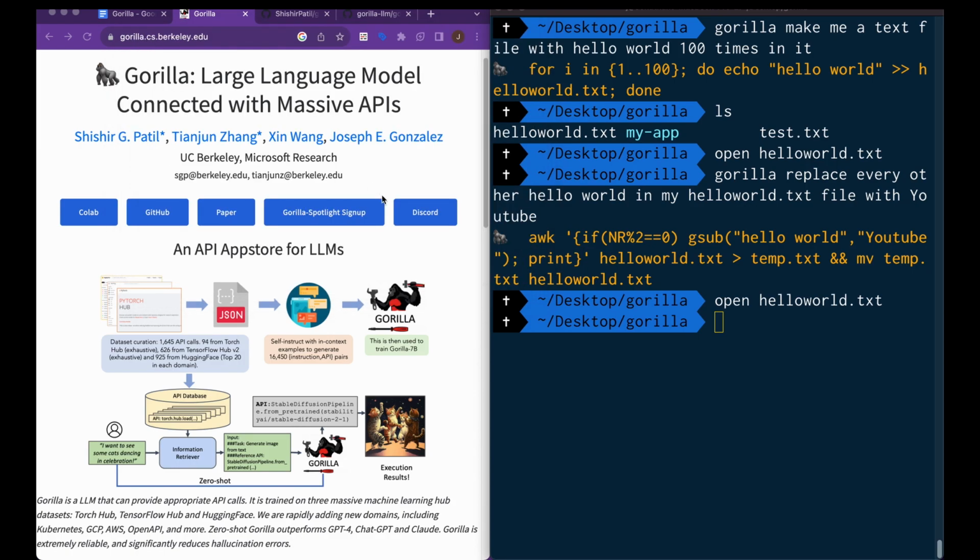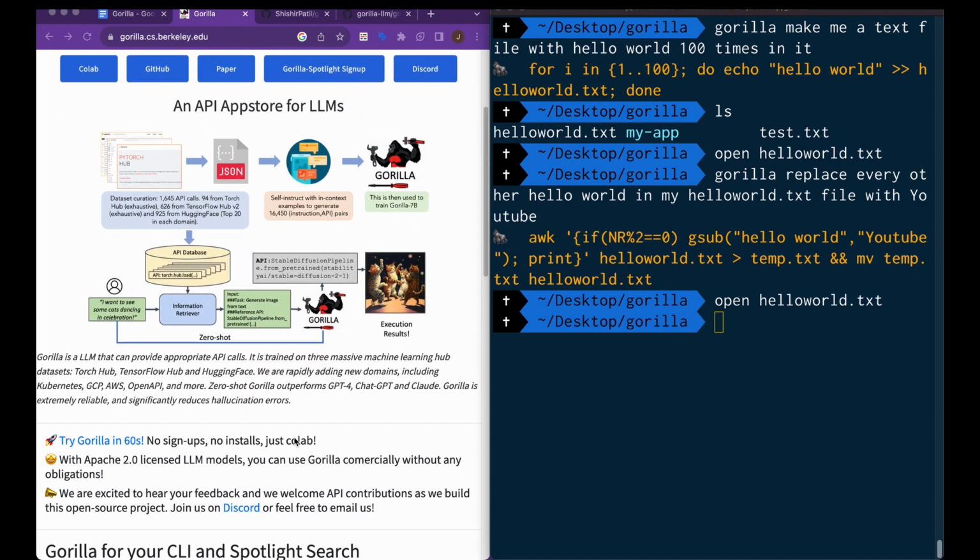So just taking in that natural language and being able to give you the proper CLI command for what you want to do, it's pretty interesting, right? I can only imagine the things that are going to be developed on this, because the thing with Gorilla is it does give you a commercially available license where you can use it without any obligation.